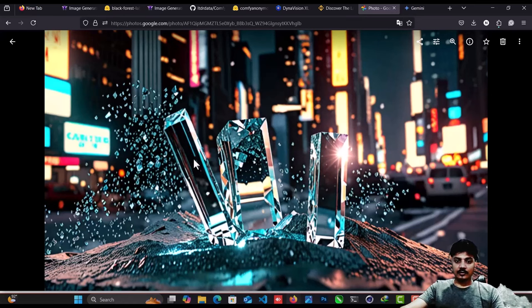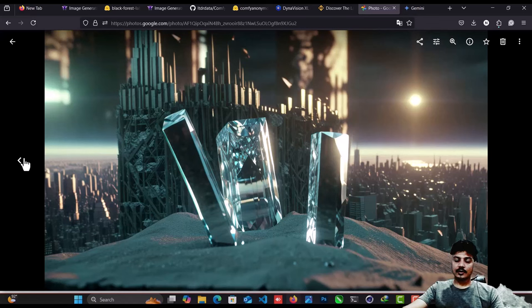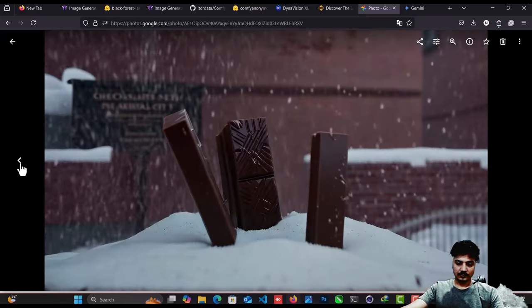Glowing crystal with mountain background, New York. That's it. That's what I give it. This one I also gave glowing mountain. Glowing crystal with destroyed building on the back. Chocolate bars.